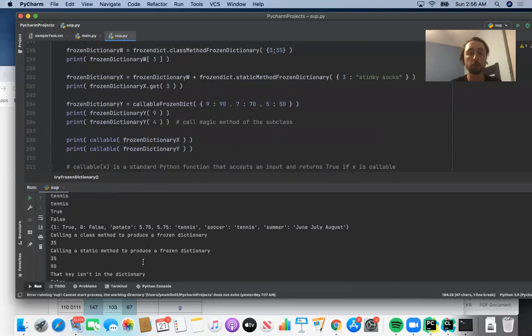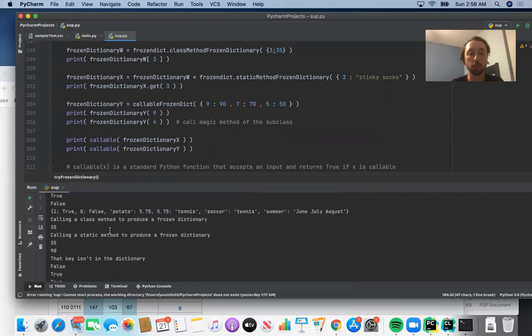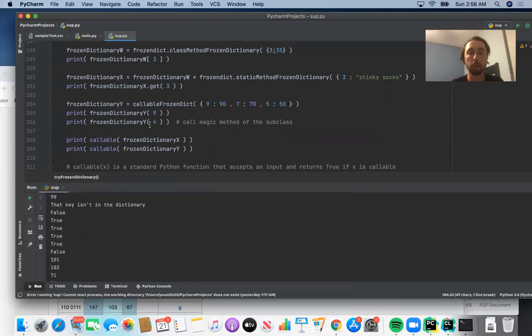But then we talked about this callable magic method, right? We talked about callable and the callable function. So frozen dictionary Y equals callable frozen dict of 9 with 90, 7 with 70, and 5 with 50. And then print frozen dictionary Y of 9. Well, that would give us basically 90, right? So that would be the 90 that's right here, okay? That would be the 90 here.